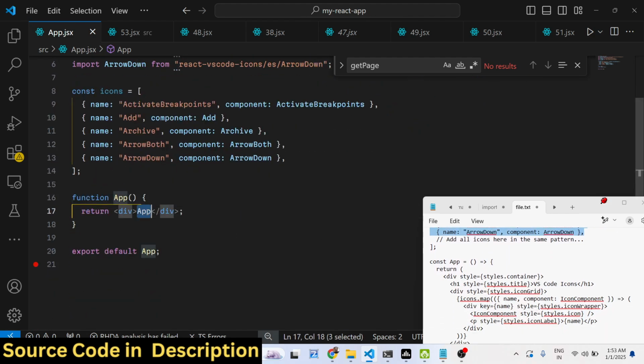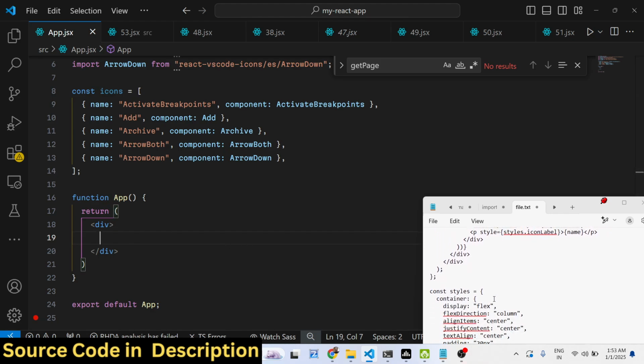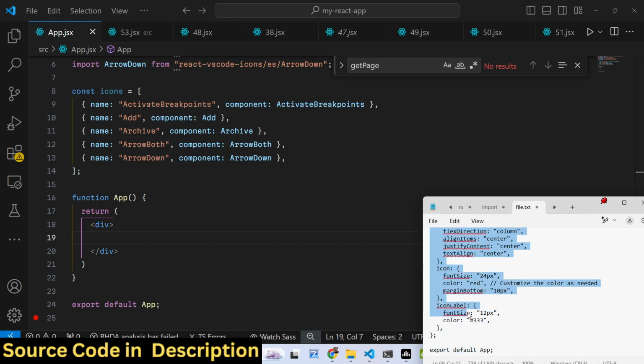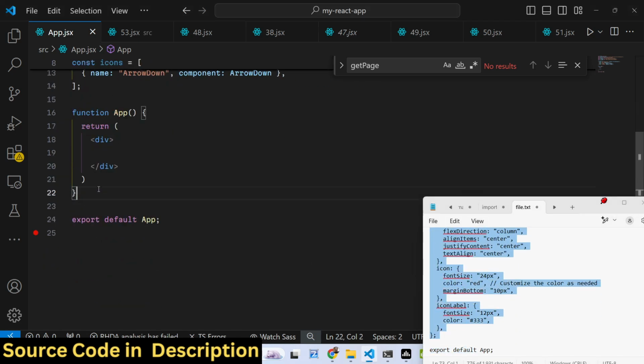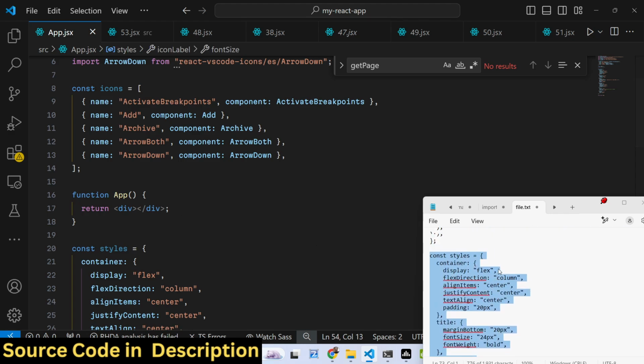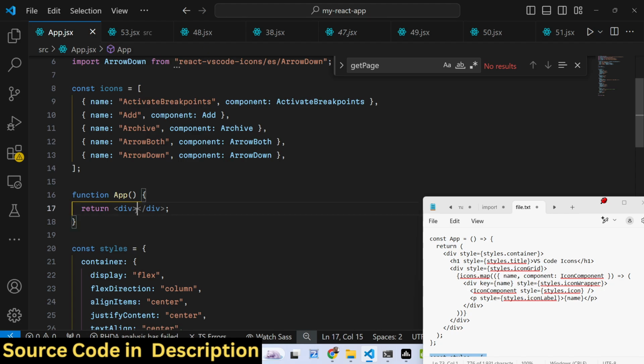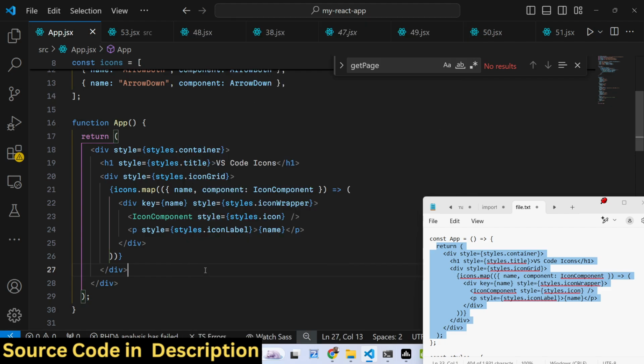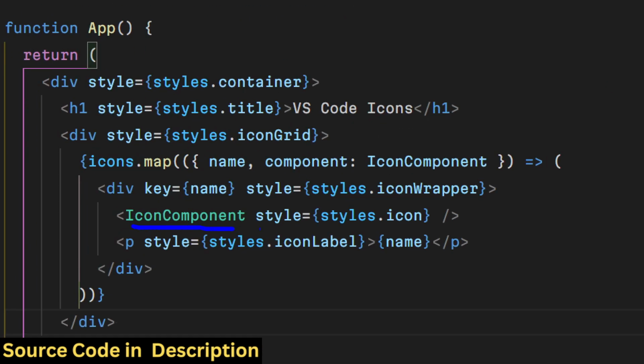And now we come to the JSX where we need to embed this. We simply write like this, and here we need to import our icons. I have given all the source code in the description of this video. You can copy paste it. I have written these styles here, custom CSS styles for styling the icons, and you can now use these CSS classes to display these icons. So we have this icon component, and here we are styling it and showing this component.